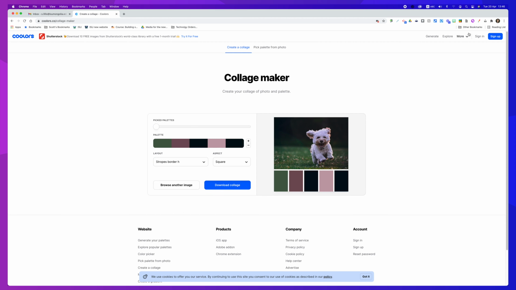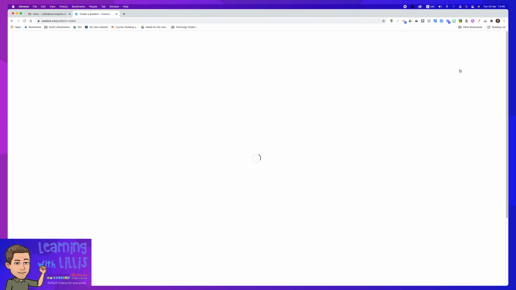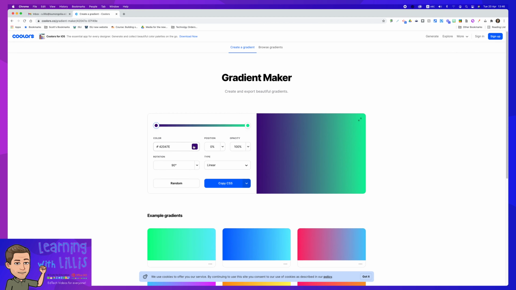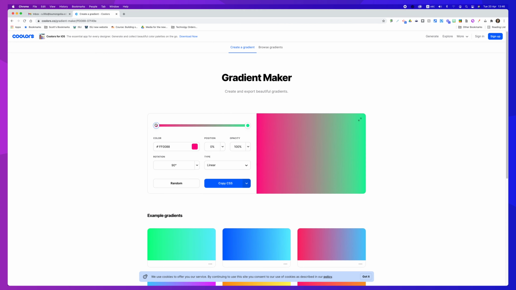It's that easy. So again, I encourage you to get on here and just explore, play with some of these. Again, you can create a gradient. You can make your own gradient or find a gradient that already exists. So I want a burnt kind of yellow color, and I want to end like at a hot pink. Oops, that didn't stay. There we go.